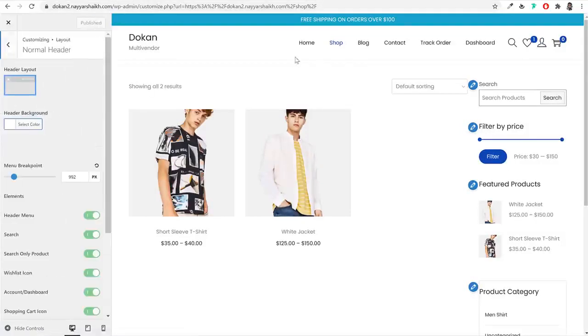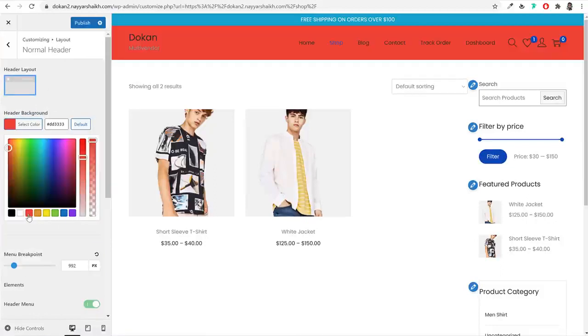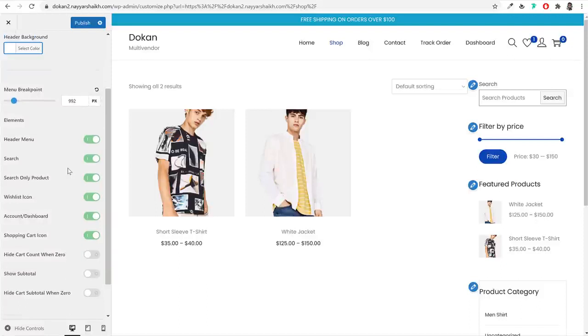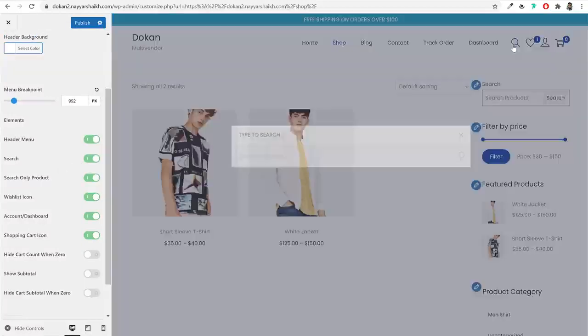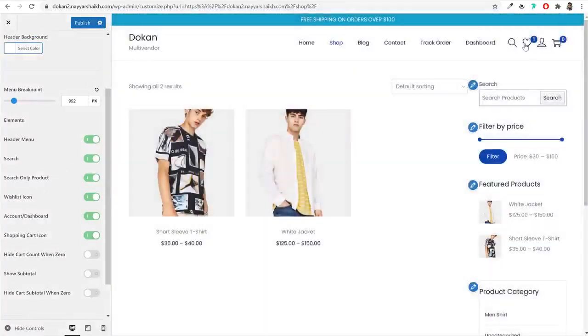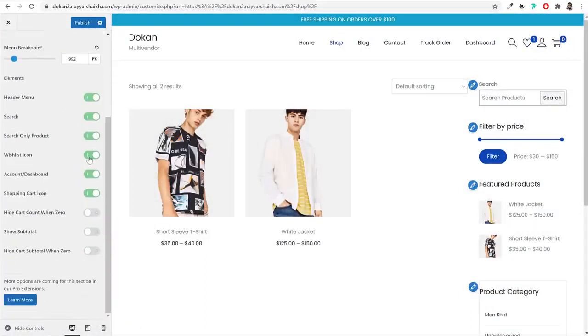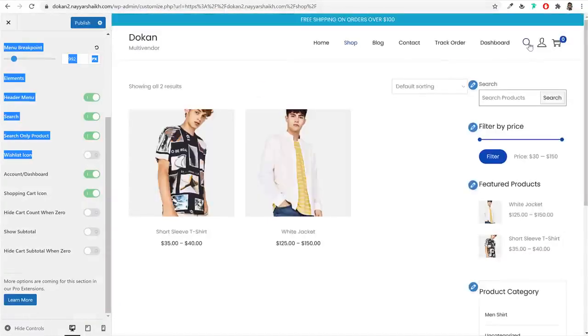So instead of this white color background, if you want maybe red color background, anything like that, you can have that thing as well. Now what elements do you want to display? So we want to display header menu, which is this in the middle. We want to display search, which is this. We want to display wish list, dashboard, cart, icon. All these things are displayed as you can see. If you want to disable anything, for example, if you don't want to display wish list, make it off. Now that heart icon will disappear.